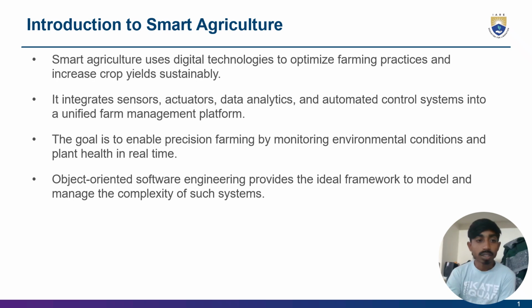Introduction to smart agriculture. Smart agriculture uses digital technologies to optimize farming practices and increase sustainable crop yields. It integrates sensors, actuators, data analytics, and automated control systems into a unified farm management platform. The goal is to enable precision farming by monitoring environmental conditions and plant health in real time. Object-oriented software engineering provides the ideal framework to model and manage the complexity of such systems.